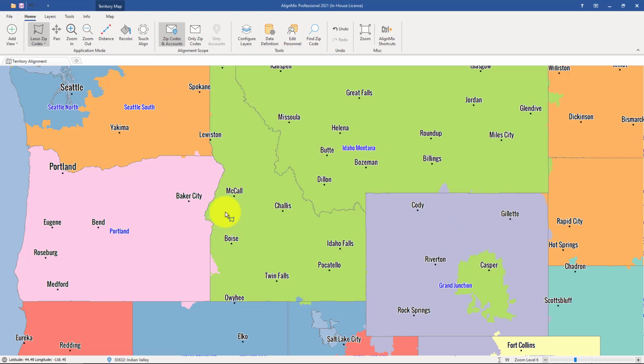So as a reminder, that sales territory label will always appear in the largest part of that territory right in the center of it. For areas like Hawaii, Puerto Rico, and even Alaska, it'll always appear in the center of that large mass. So if you can't see those territory labels, it may be hovering over that island. And then you'll simply have to right-click on that territory and move it to the other largest land piece of that territory. And there you go. You've just learned how to move your territory labels here in AlignMix.